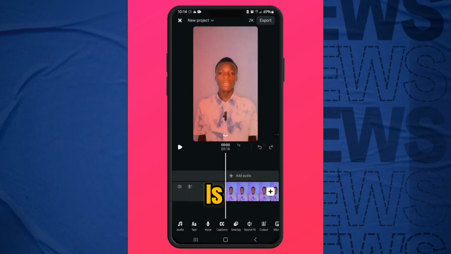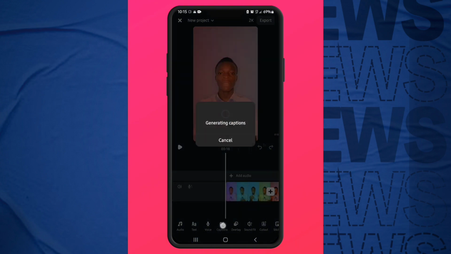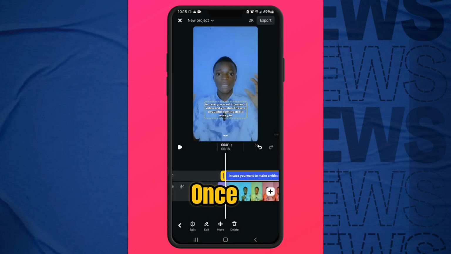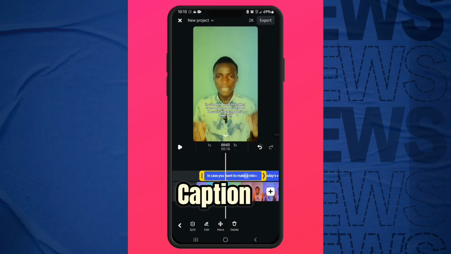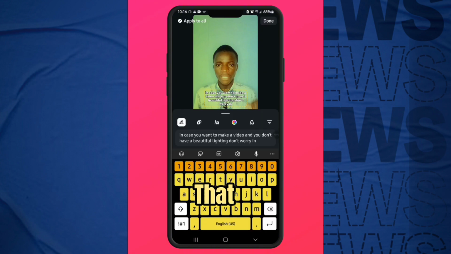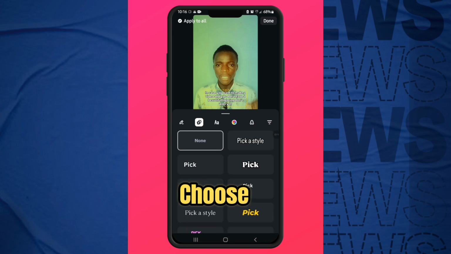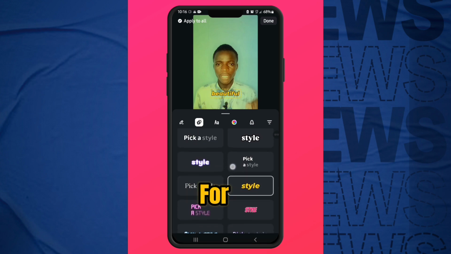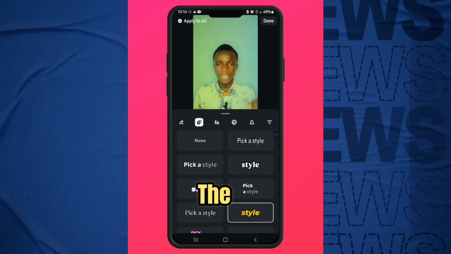Once the video is in, tap the CC icon over there, that's the caption. It will automatically generate caption on your video. Once the caption is generated, tap on the caption to replace any missing word that was not generated correctly. Then go to style and choose the format in which you want it to appear on the screen.